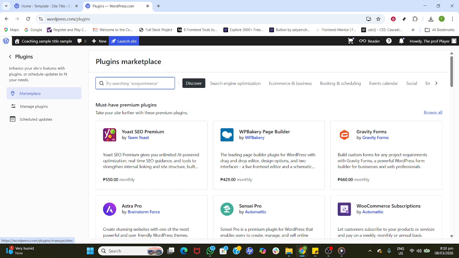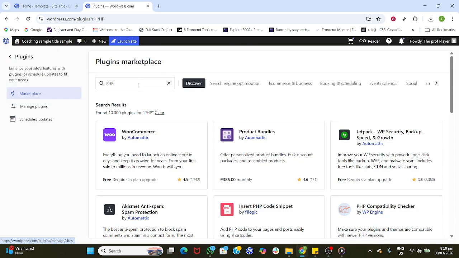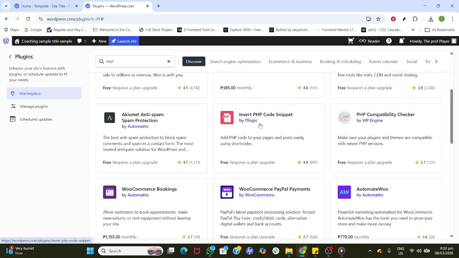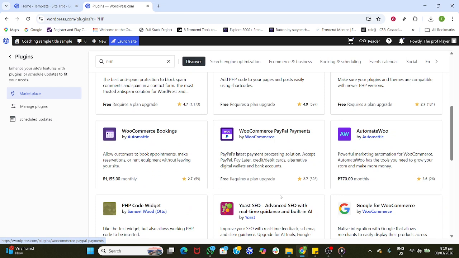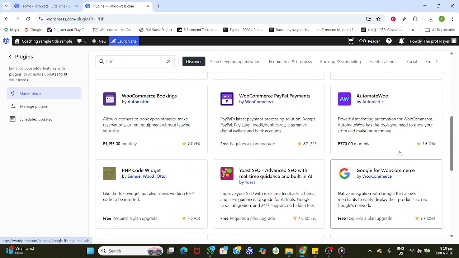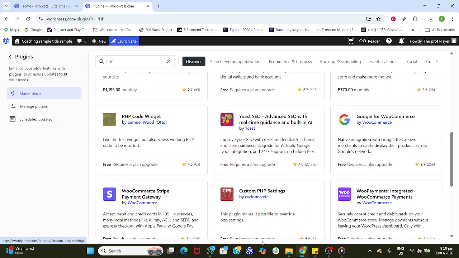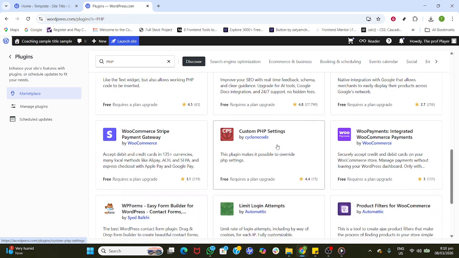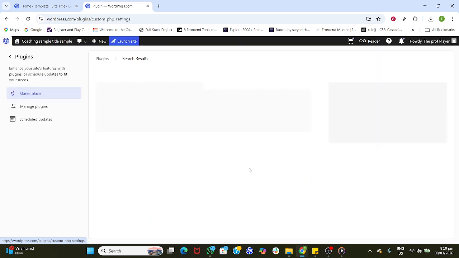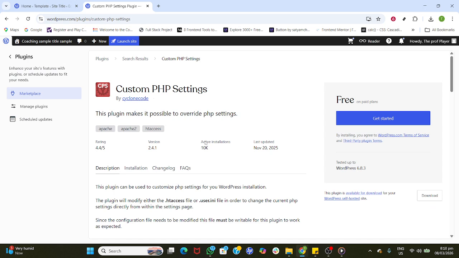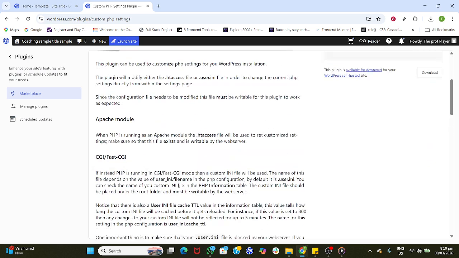To research compatibility and tools that relate to PHP, go to Plugins from your dashboard. In the plugin directory, use the search bar and type PHP. As you type, results will update dynamically. Look for a plugin entry by the author Cyclone Code, such as Custom PHP Settings, and open it to learn more. On the plugin page, browse through the tabs.